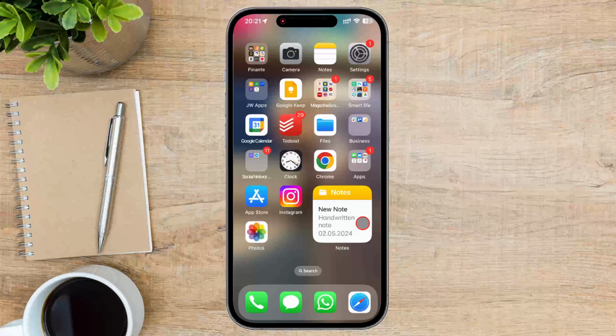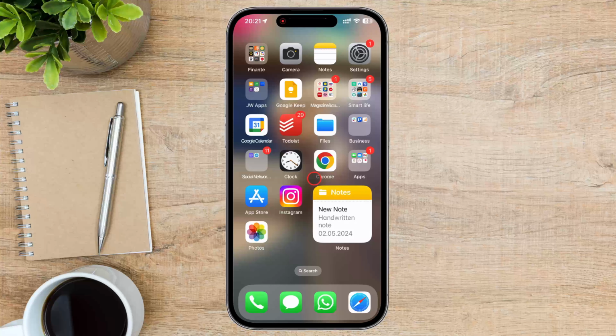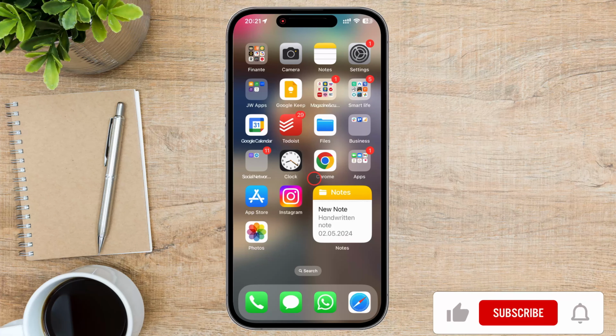We're going to show you how to loop a video on your iPhone. Whether you want to create captivating visuals or simply enjoy your favorite video clips on repeat, looping videos on your iPhone is easy and fun. In this tutorial, we'll walk you through the process step by step.